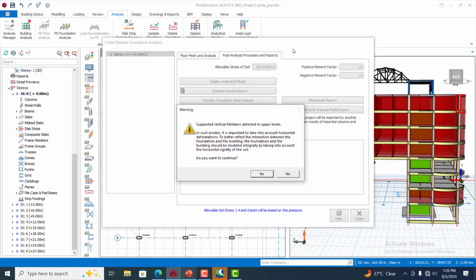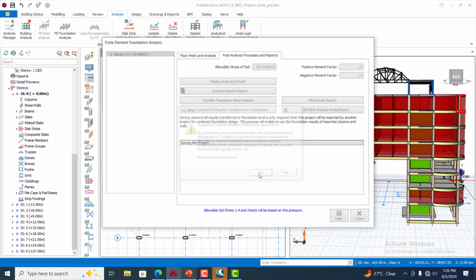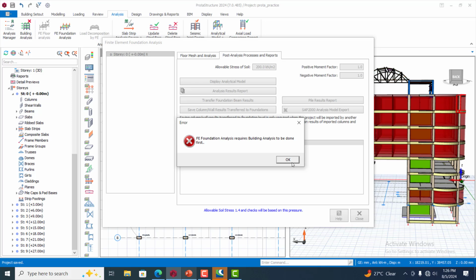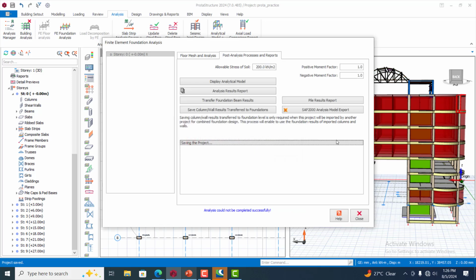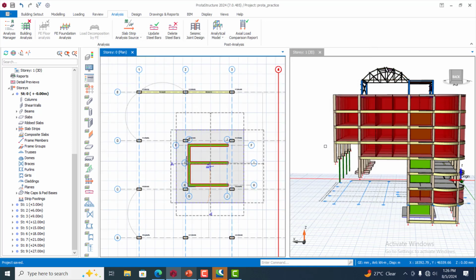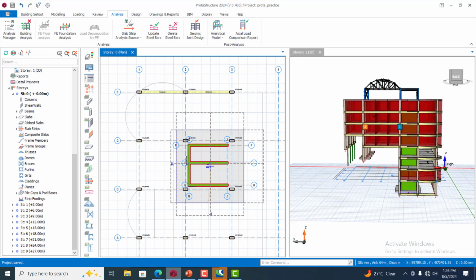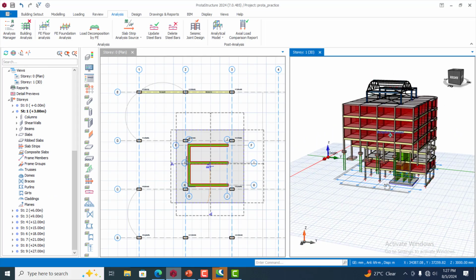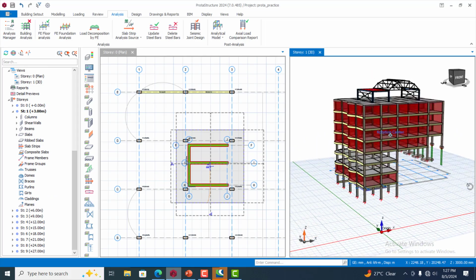Yeah, we have other members at the upper level. Remember, you can see the Boolean analysis is not done, so I have to really run the entire analysis all over to be able to achieve that. But so far so good.